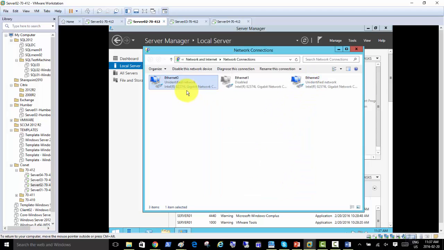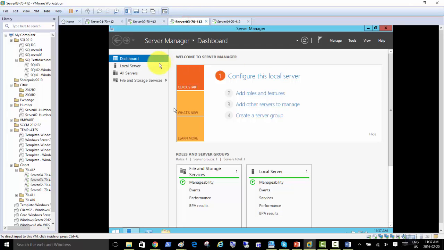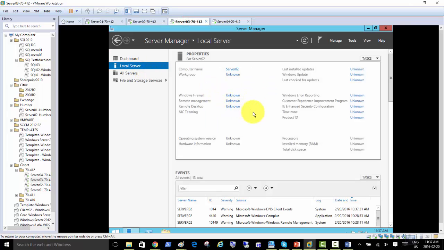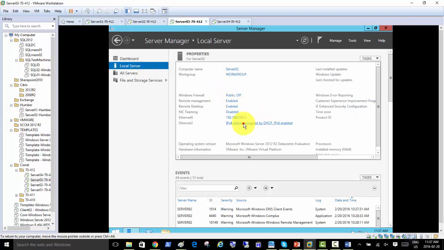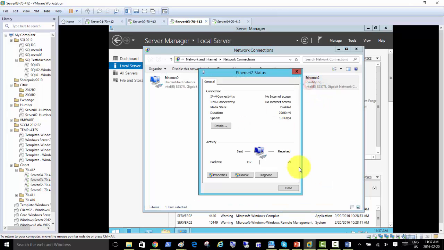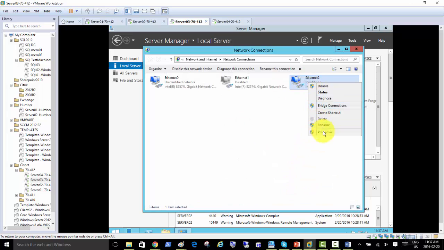So the new network card I've added, let's rename it to HB. I'm just renaming that network card as HB on the first server. I'm going to the second server just for the purpose of renaming, and renaming it to HB as well, the new network card we have added on the second server also.